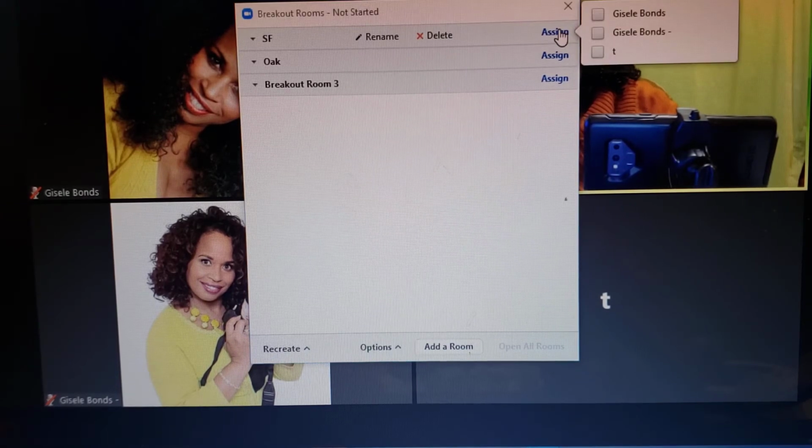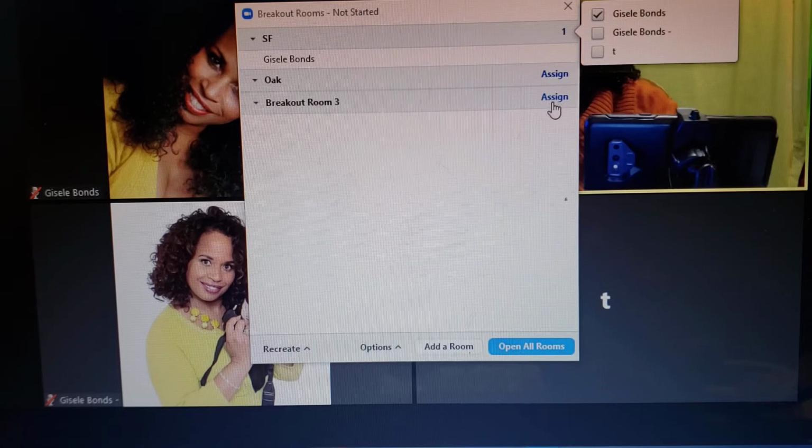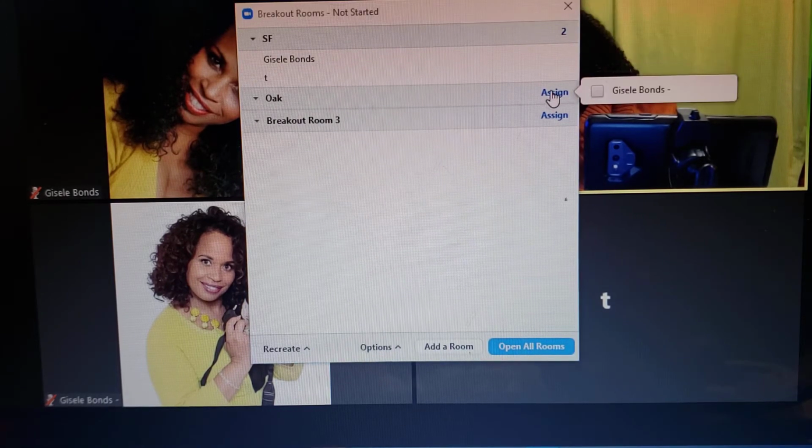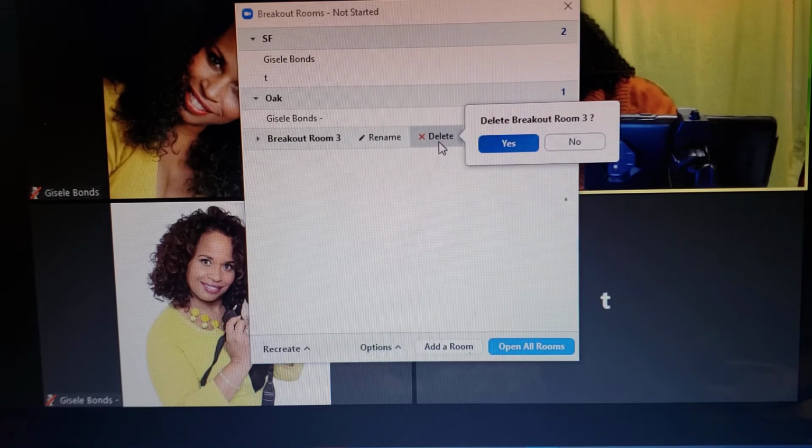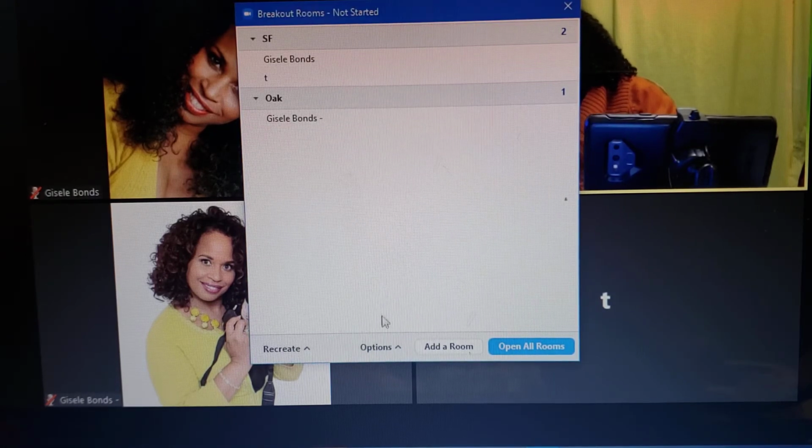So I could assign Giselle in that room along with T. And then in the Oakland room, I can assign just Giselle. And I actually accidentally made that room, that third room, so I can just delete it. And now there are, that was the recreate option.